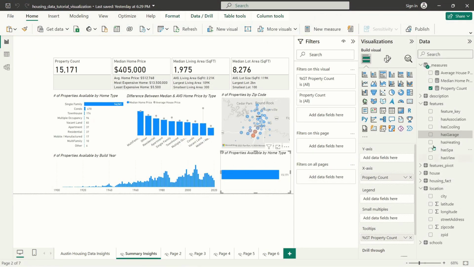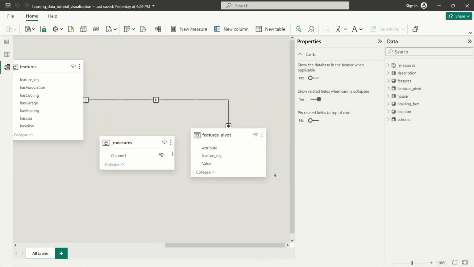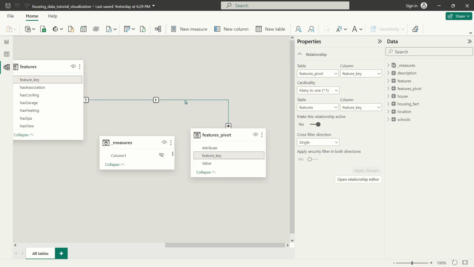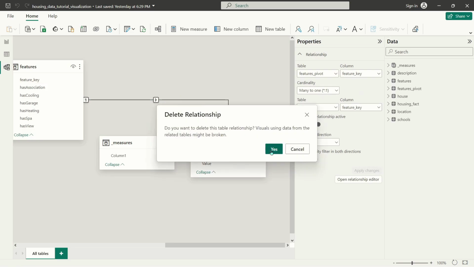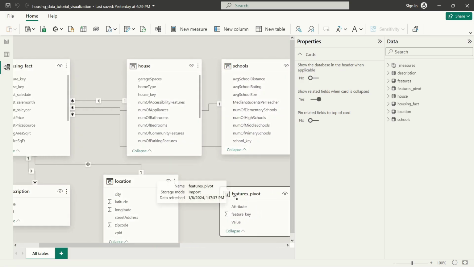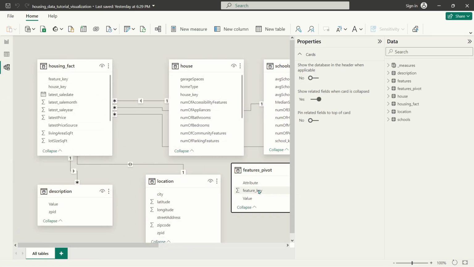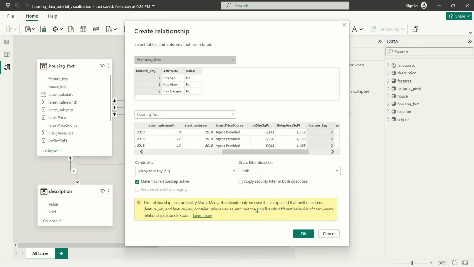We'll wait for this to load. Once this is done, we're definitely going to have to pop back over and see, because you can see it actually did build the wrong connection for what I was looking for. I'm going to delete this relationship, grab my features pivot over here, and manually drag my feature key over onto the feature key of my housing fact table. I'm getting what looks like an error, but honestly, this is fine for what we're doing.